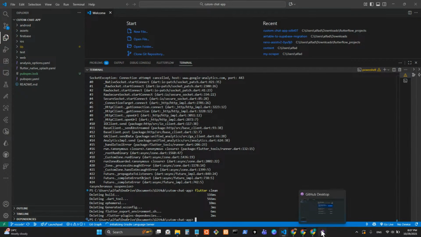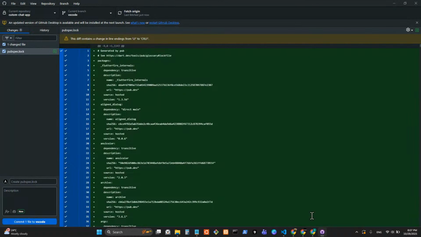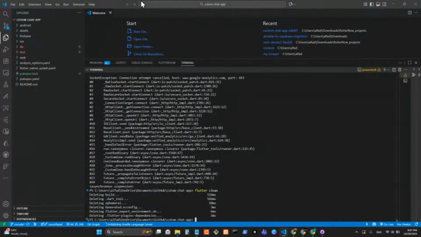If you want to pull the changes, you can go to GitHub Desktop and fetch it here. You can just click on fetch origin. It will pull the latest changes if you don't have any changes in the app. In VS Code, we cannot directly pull that. Sometimes you'll have merge conflicts in case you manually make any changes in VS Code. So avoid that. Now we'll run the app, flutter run.